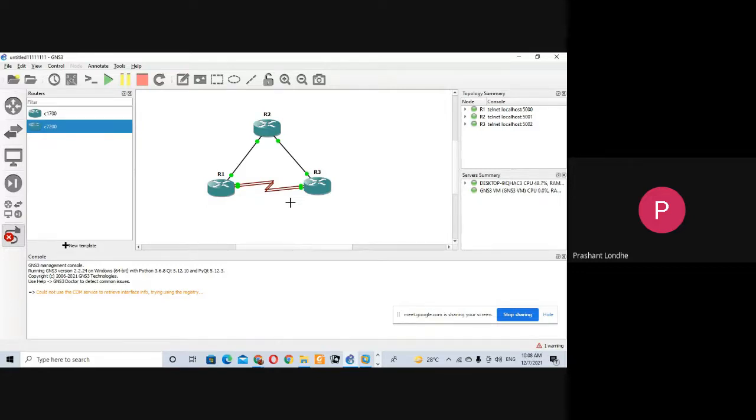Similarly, we require 4 serial connections and 2 Gigabit connections. Also, we do the same thing: 4 serial and 1 Gigabit. Now you can connect these 2 machines.